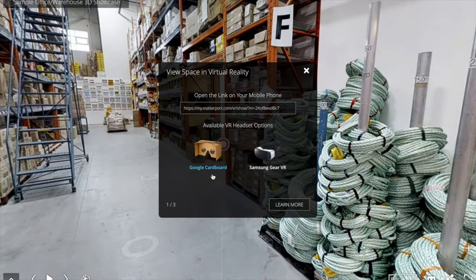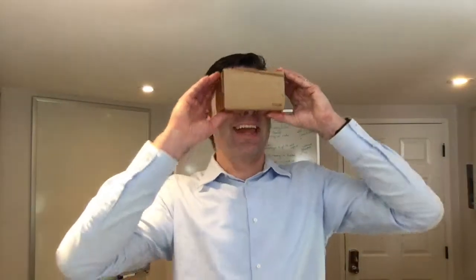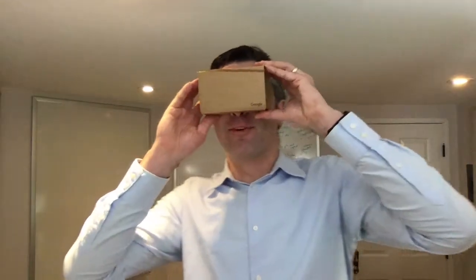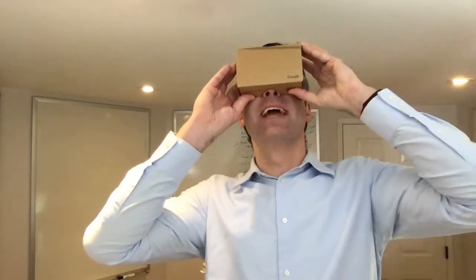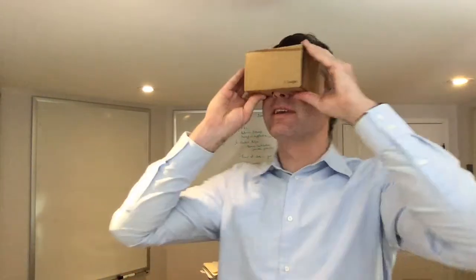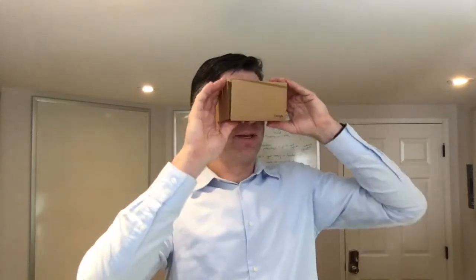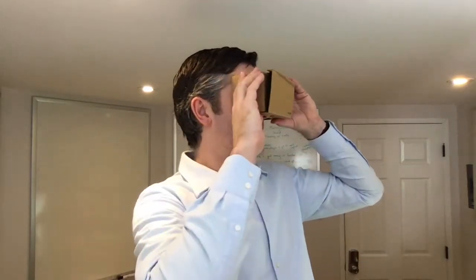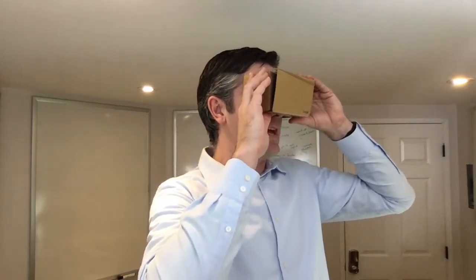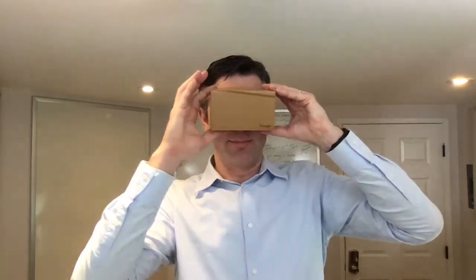And I'm going to put one of these on right now. Whoa! Here I am viewing the space in virtual reality as if I'm standing there. I can look around in any direction, up, down. I just can use my eyes and stare at a location to navigate there, or I can use this button up top. This is really cool technology.